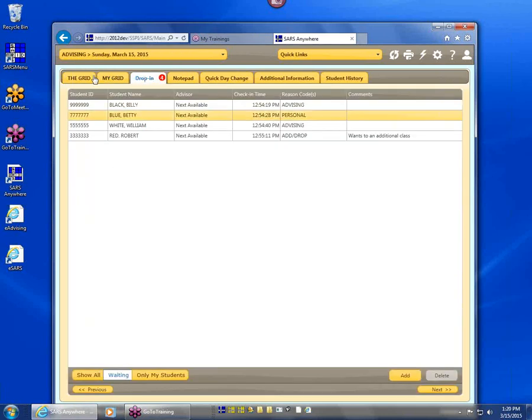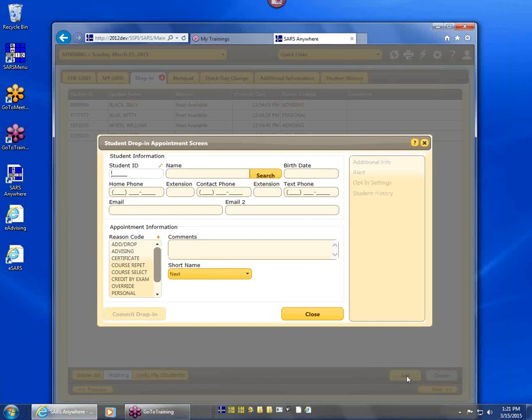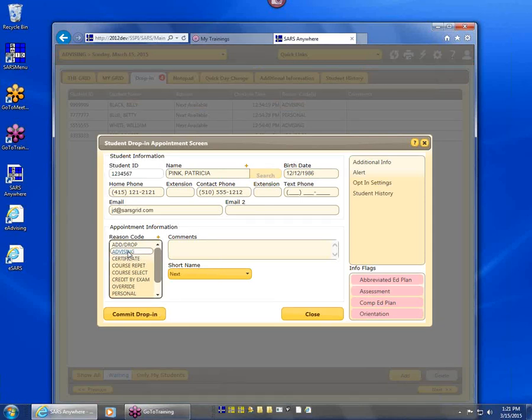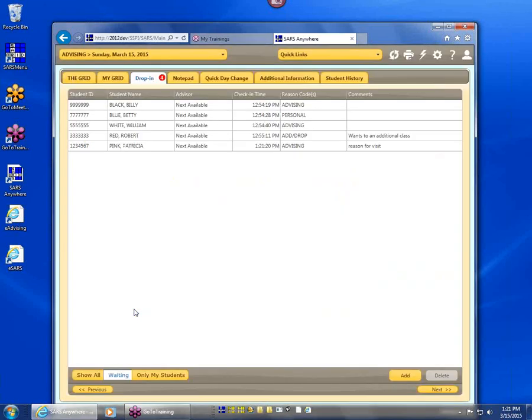I go over here. Looks pretty much like the old drop-in screen did. Again, you can see the buttons have moved a little bit. You can see there's an add button down here. If I click on add, a very familiar screen comes up. Put somebody's ID in here. It pops the information. You can choose whatever the reason for coming in. You can also choose a comment. Reason for visit, and click on commit, and it adds them to the list.